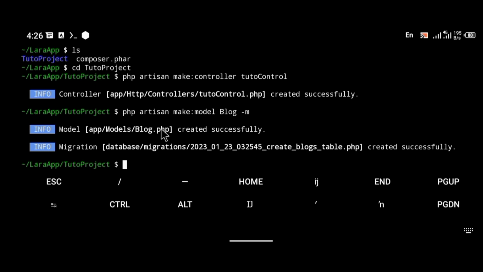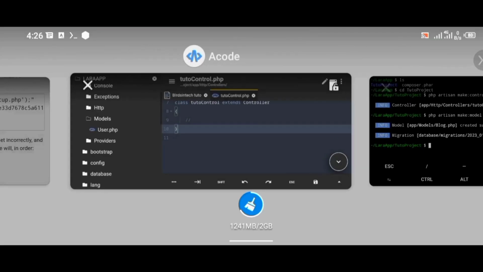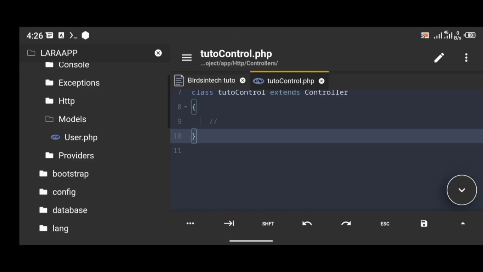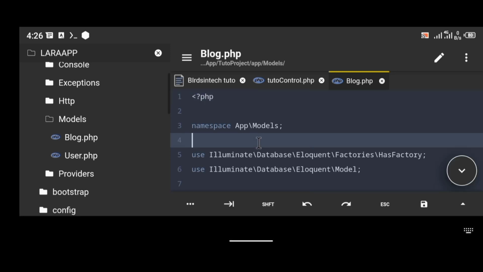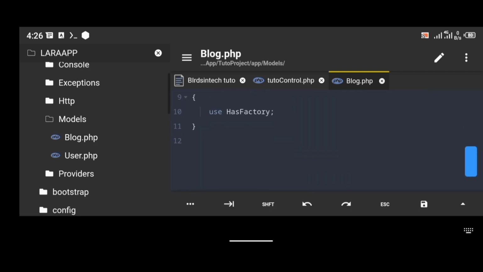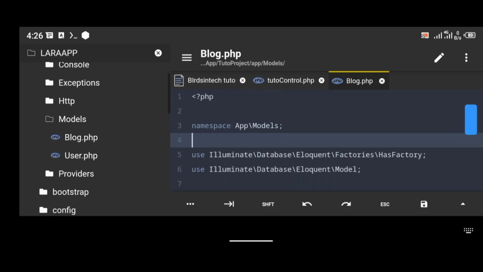Now if I head back to my code application, which is the application I'm using to code this project, as you can see, we only had the user.php file there before. If I open this file again, we now have a new file there, which is blog.php. And now you can just continue to work on your project, just like you're working on your PC. So this is how you install Laravel on your Android phone.